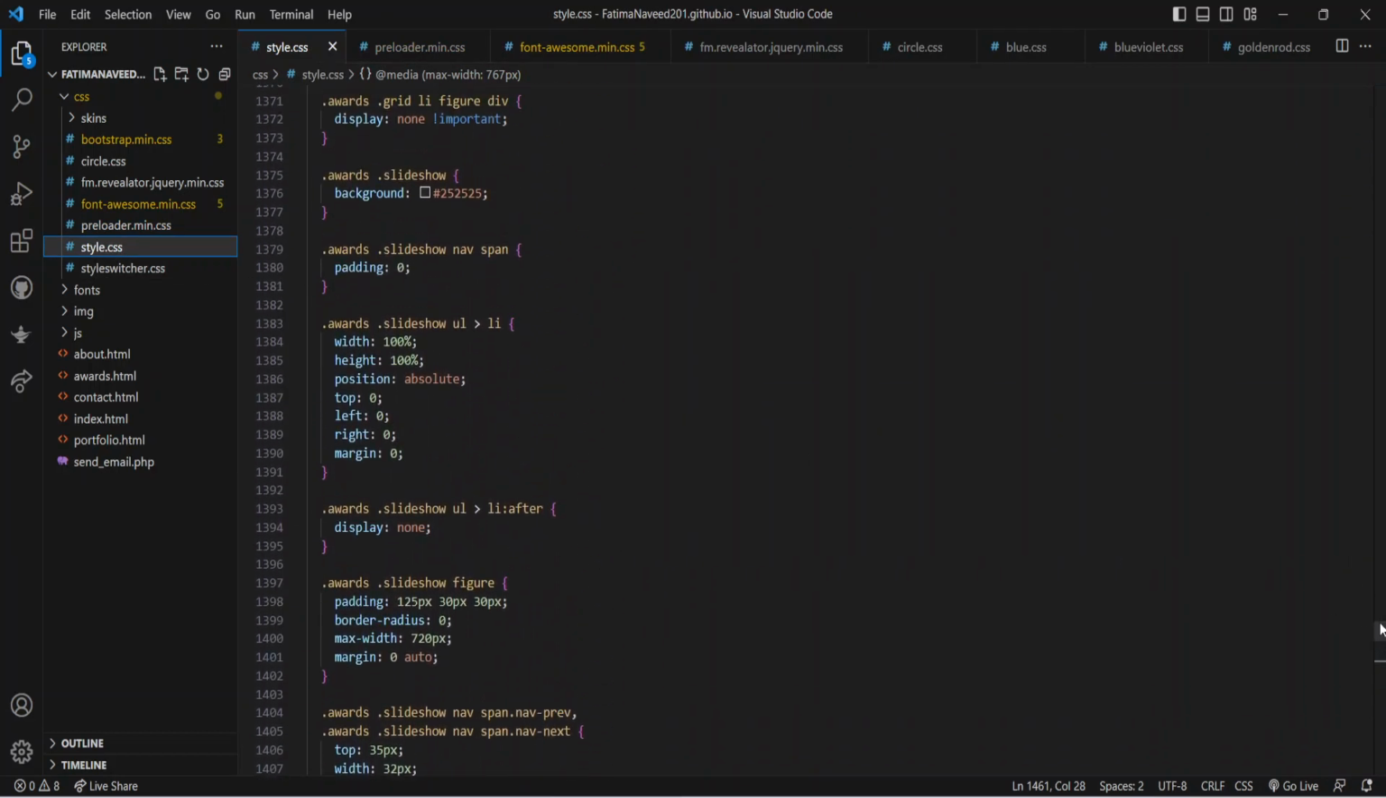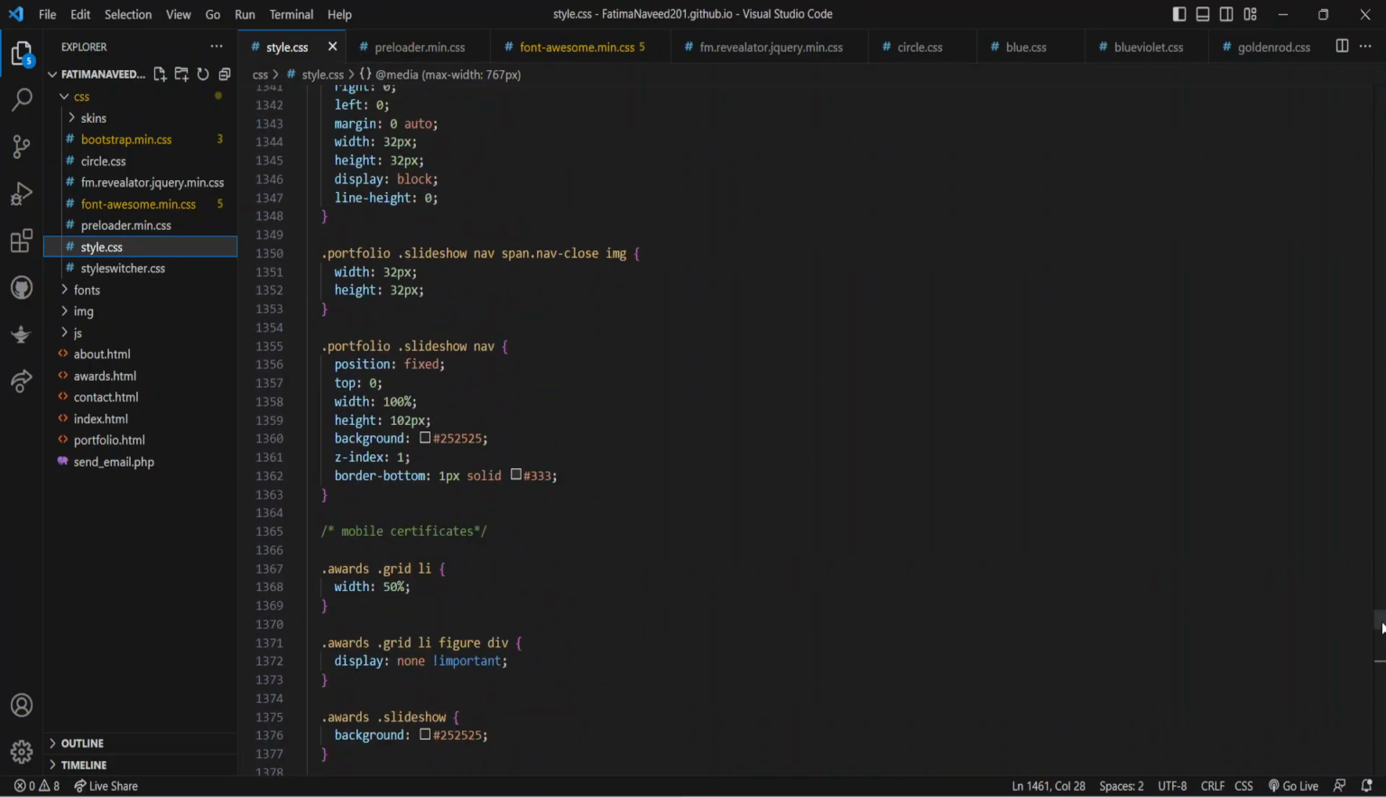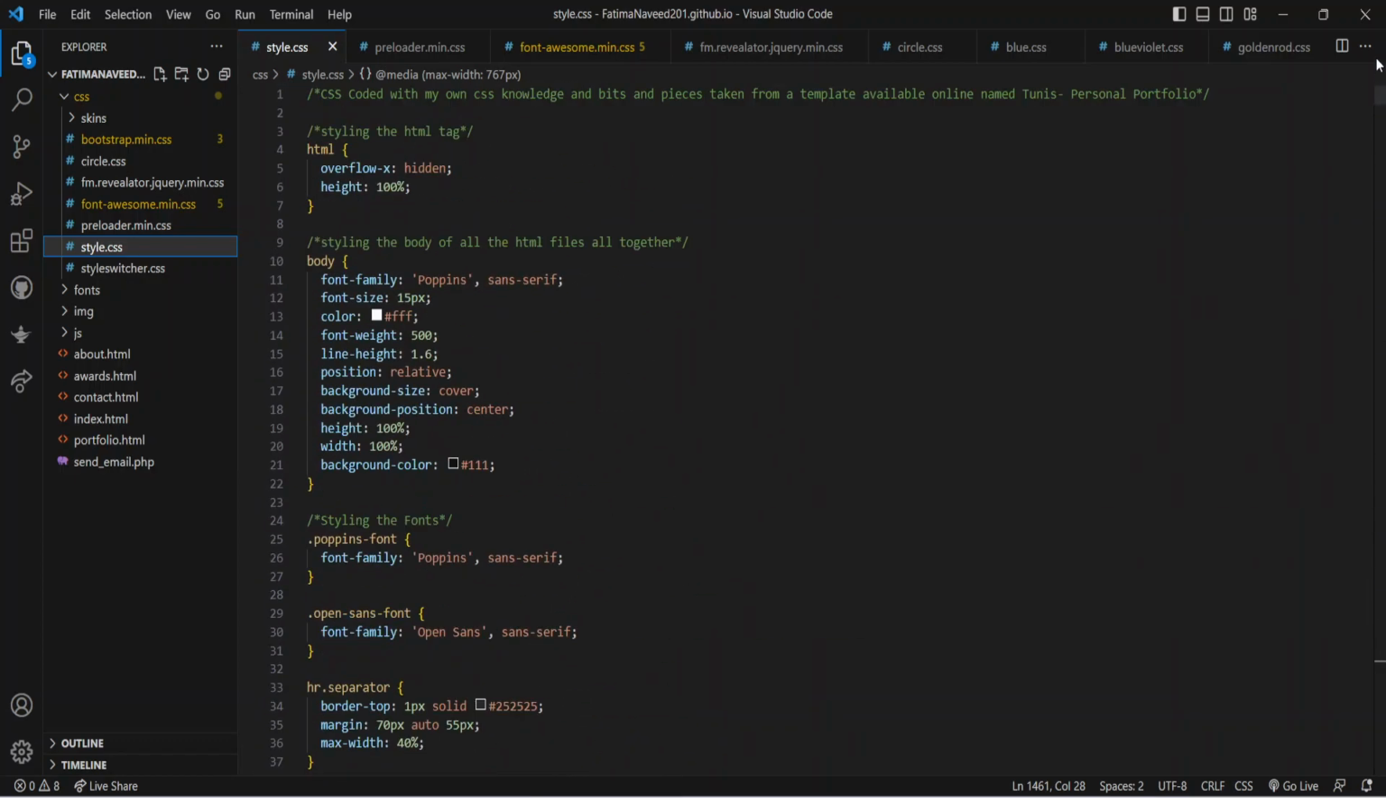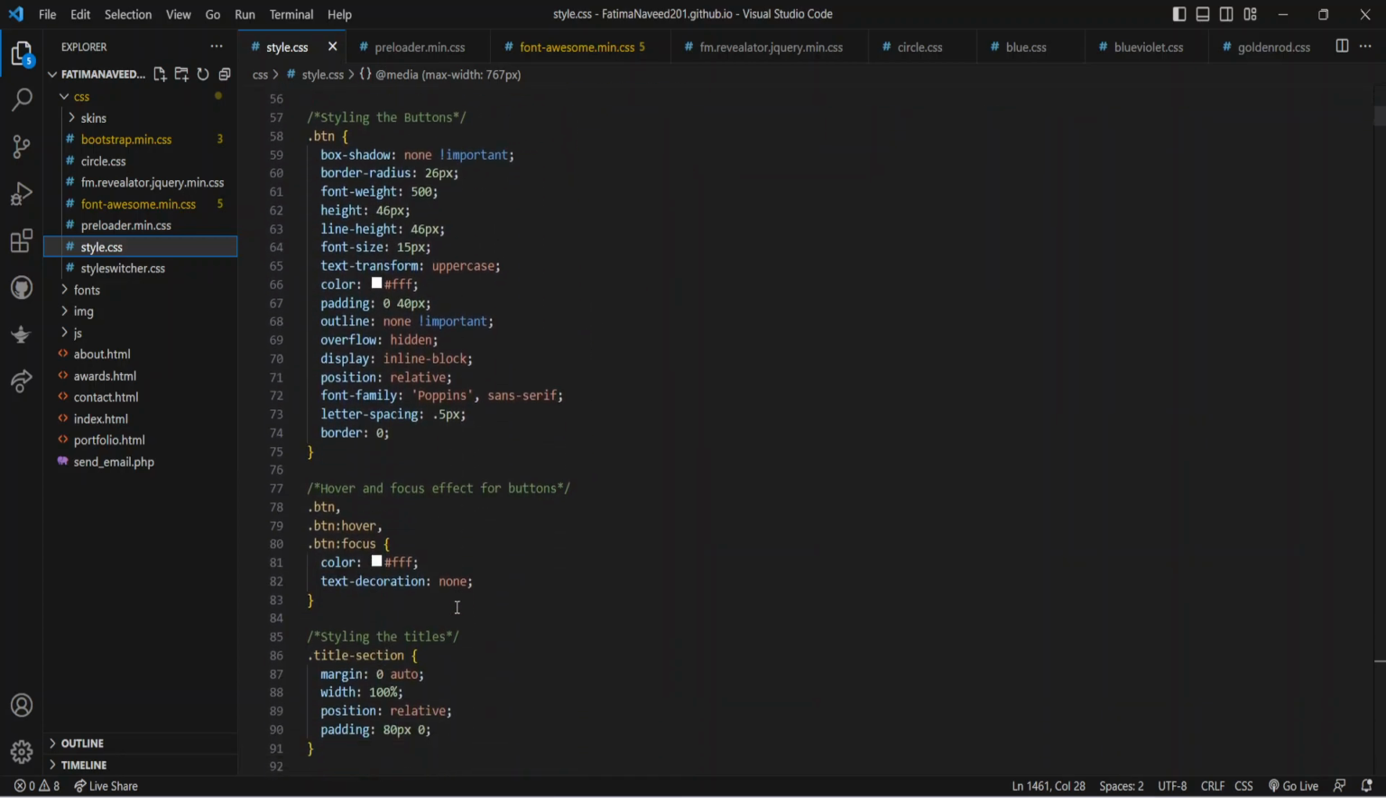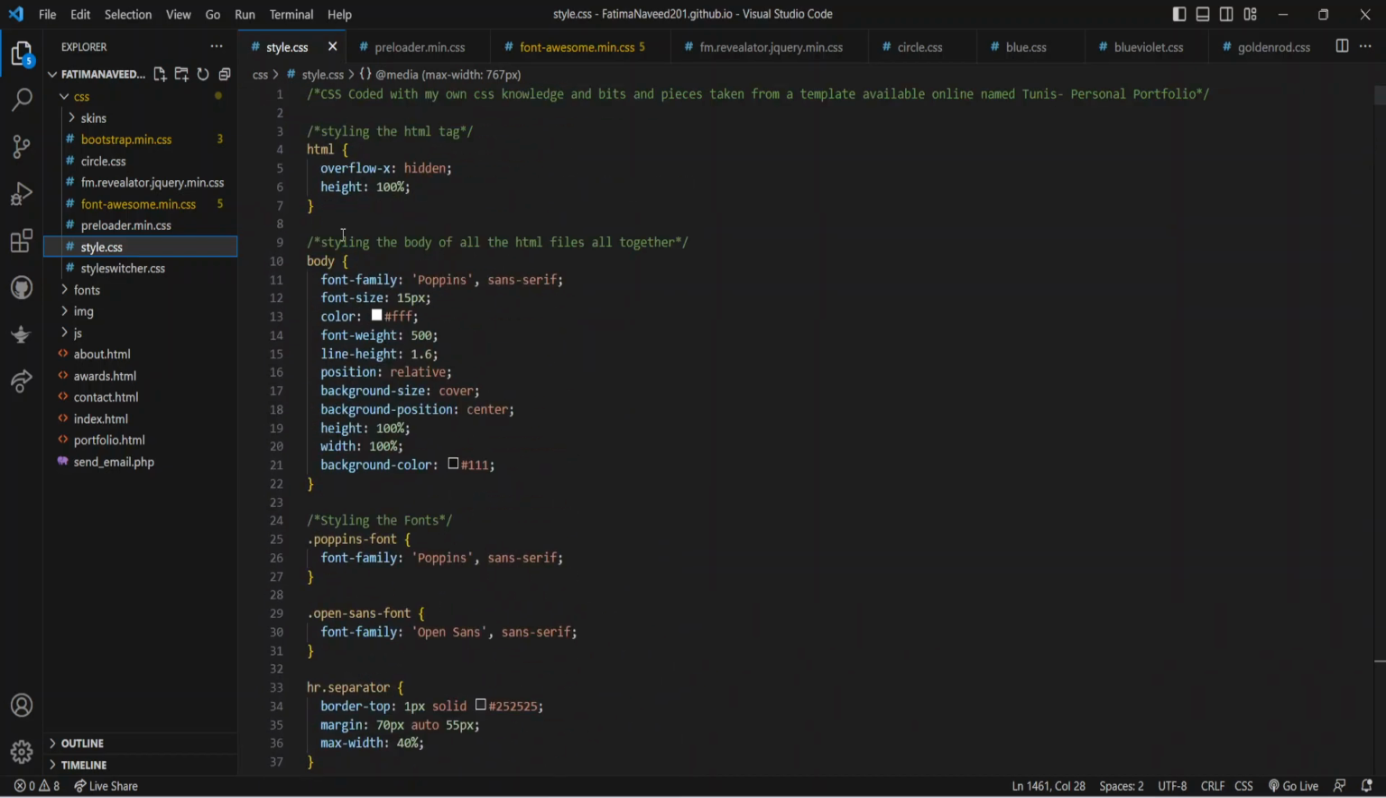Style.css is my main styling file where I've added and styled and cascaded all the elements all by myself with the help of online resources. Basically, I've used my own knowledge, and these are non-libraries. This file does not contain any library. So this was all code written by myself.